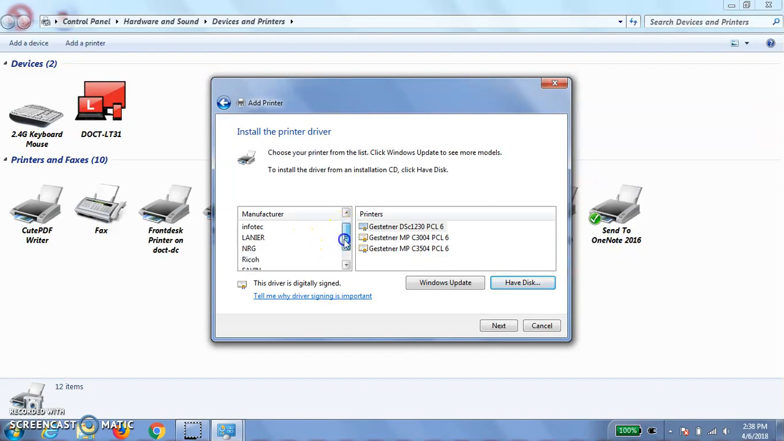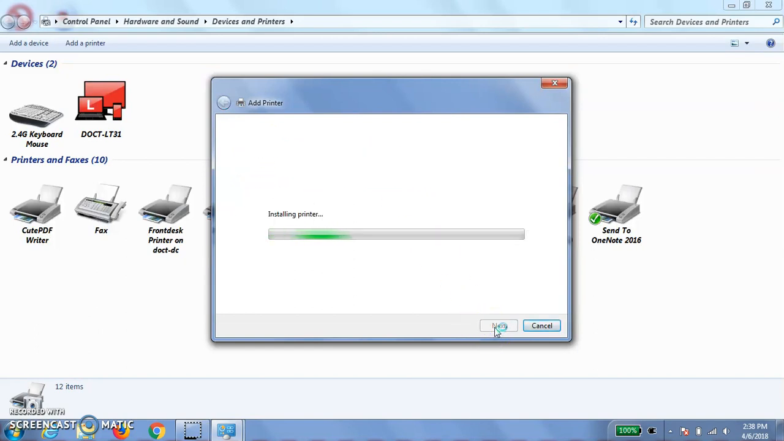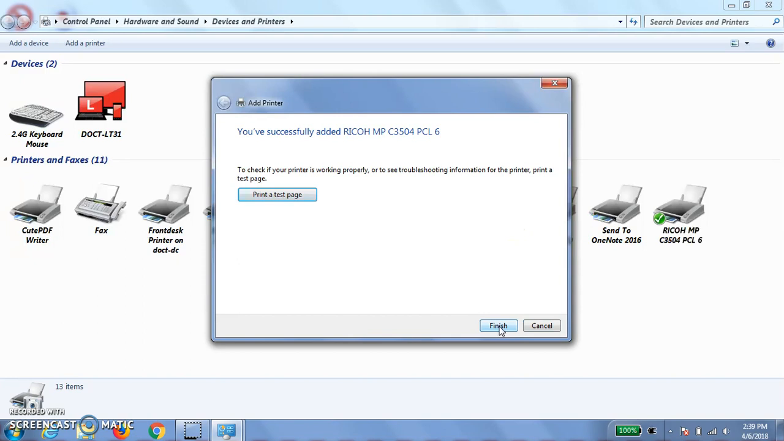So we are actually installing a Ricoh machine. It is a MPC 3504. Double click that, and that's our printer name. Click next, and this will install the print driver. And you saw it pop up here in the background. So we will click finish.